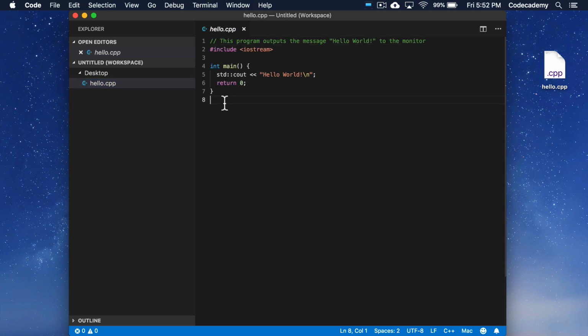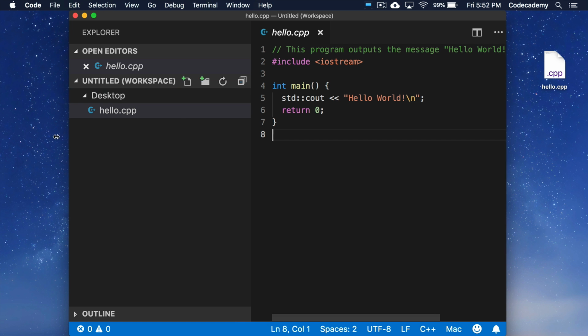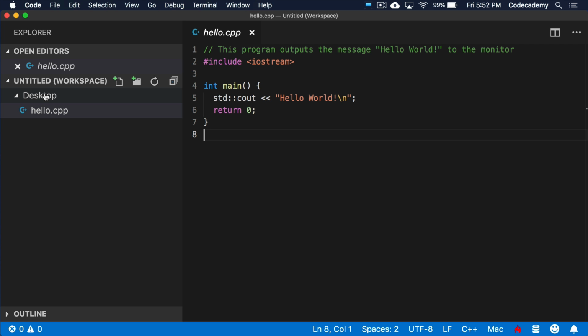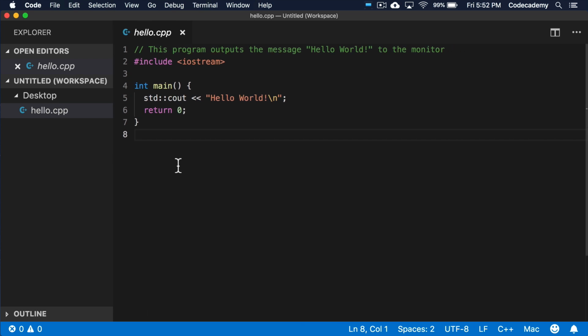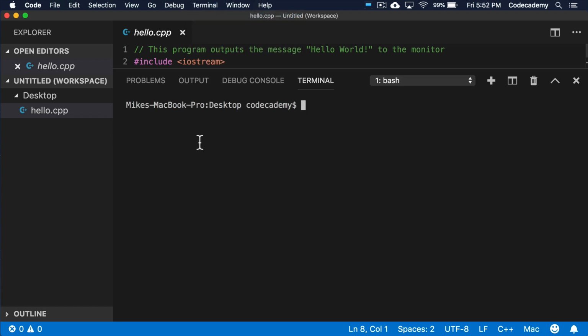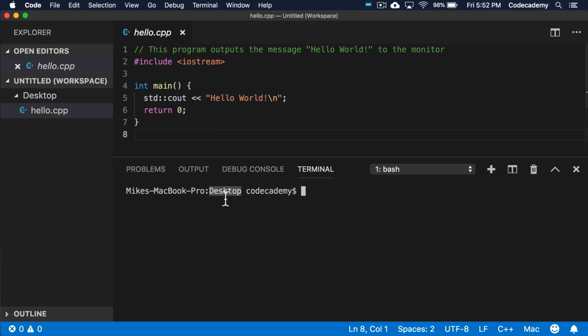Now that we've done that, I want to show you guys how we can actually run this from within Visual Studio Code. So I've opened up here the workspace that has my file in it. So I opened up my desktop. Now what I'm going to do is spawn the terminal from inside of Visual Studio Code. So you can come up here and click terminal and click on new terminal. And there's also a keyboard shortcut over here that you can also use. I'm just going to hit new terminal, and this should automatically open the terminal to the directory that is currently open. So in our case, it's opening to the desktop.